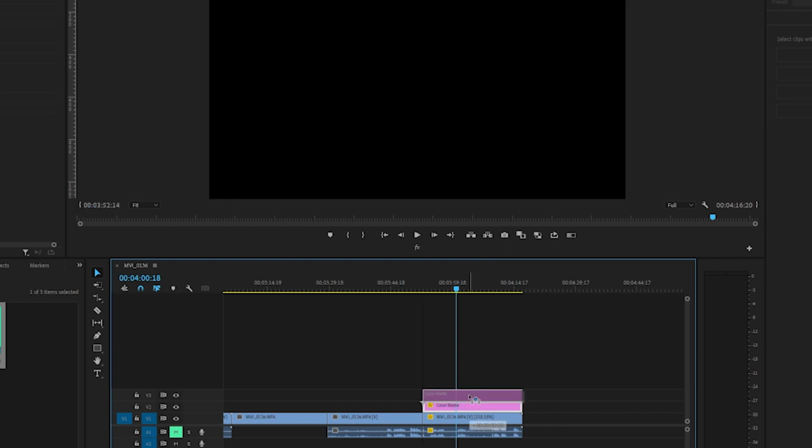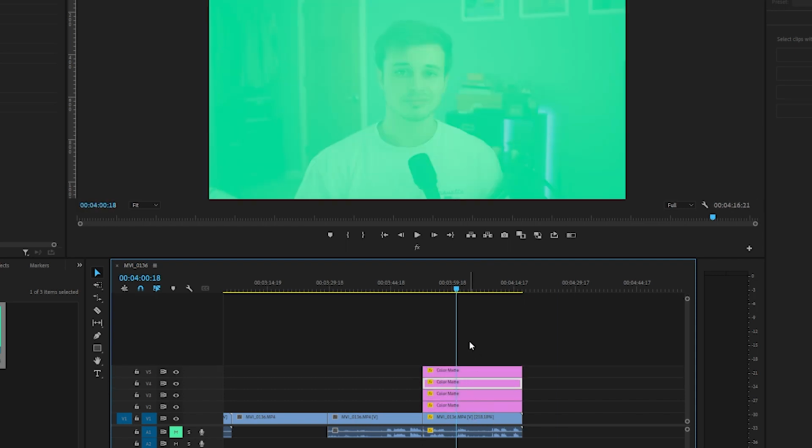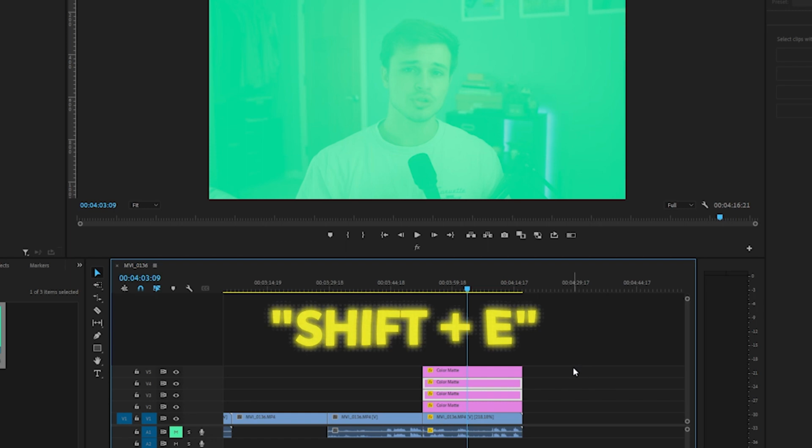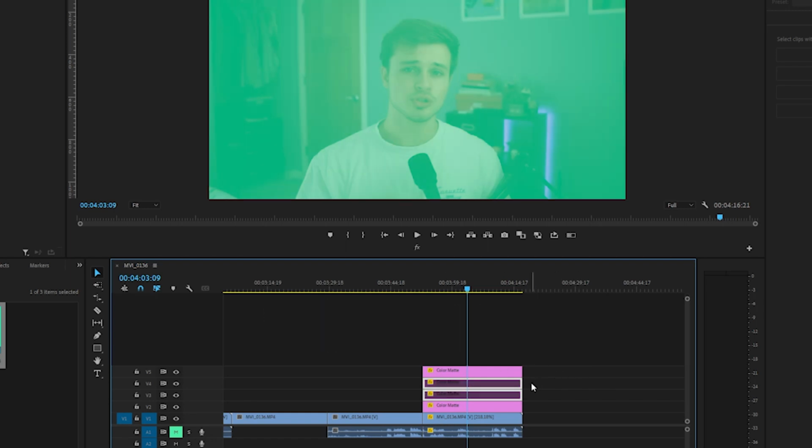And this is really helpful, say if you have three color mats, maybe four, stacked on top of each other, they're all doing different things, and you only want to see certain ones at one time. So let's say you only want to see this top color mat and this bottom color mat. So you can select these two middle ones, click Shift plus E, and it'll disable these two middle ones, but not delete them from your timeline.